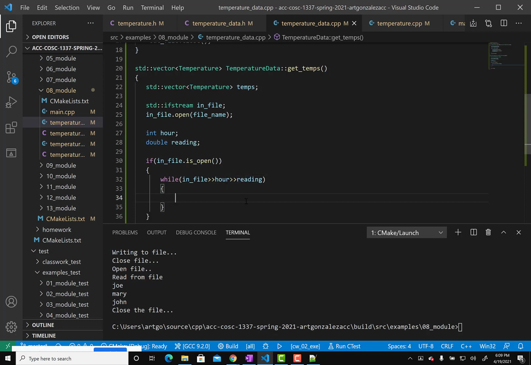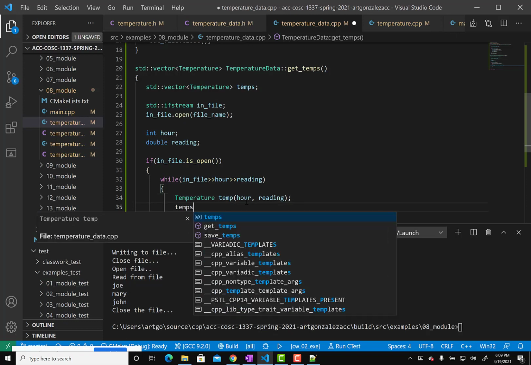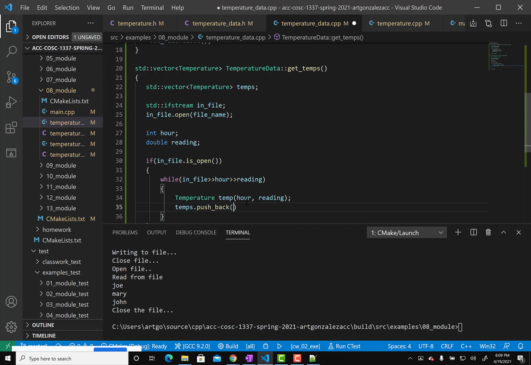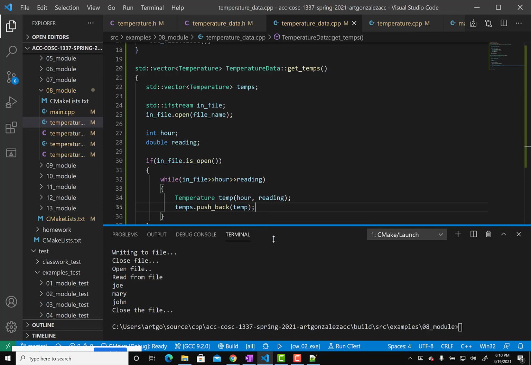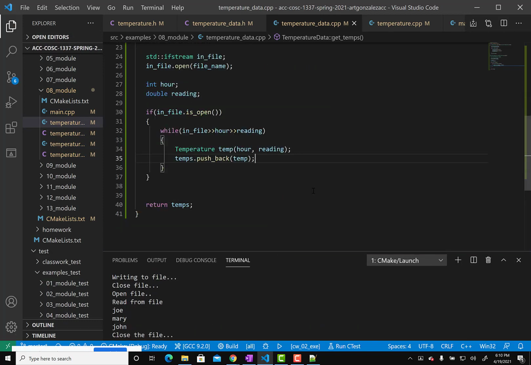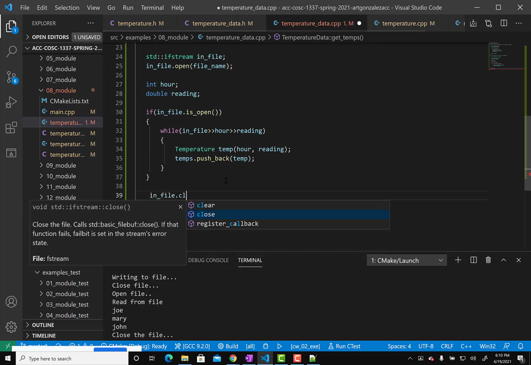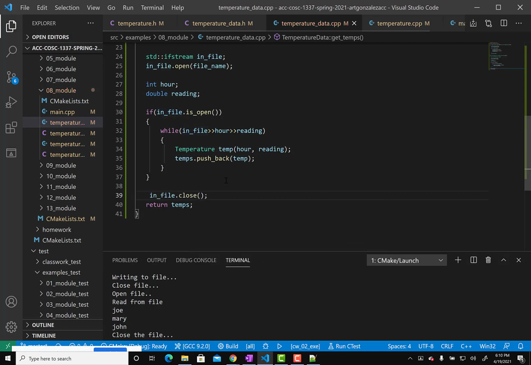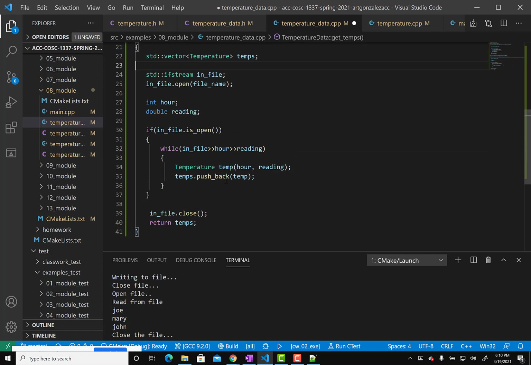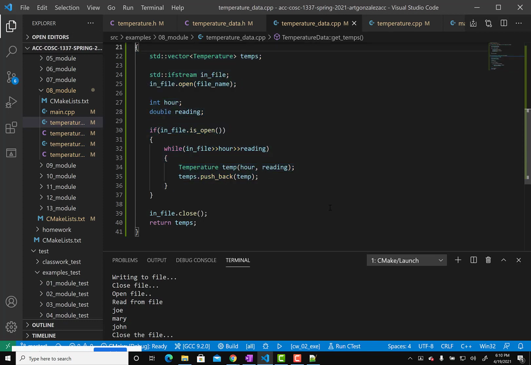We have the hour and the reading. Let's create a temperature object, temp, and we say hour and reading. So we've created the temperature object. Let's go ahead and add it to the temps vector by doing a push_back of temp. And we do that until the loop exits, and then finally we come here and we call inFile.close. Spacing's off. There we go. Okay, so this should recreate the vector for us, and then we can demonstrate this in main.